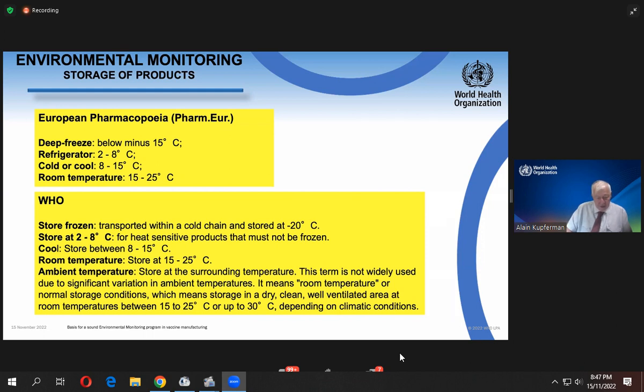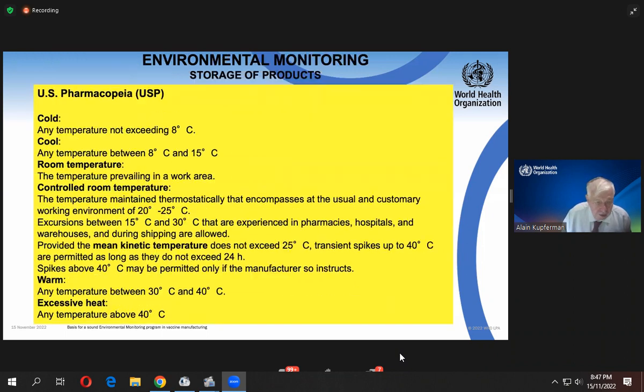There are variations. Normally, we should have a facility between 15 and 25, but for those of you who are in African countries, you know, it's not easy. So it can go much higher. USP has another definition also, cold, cool. You see there the difference between cold and cool.